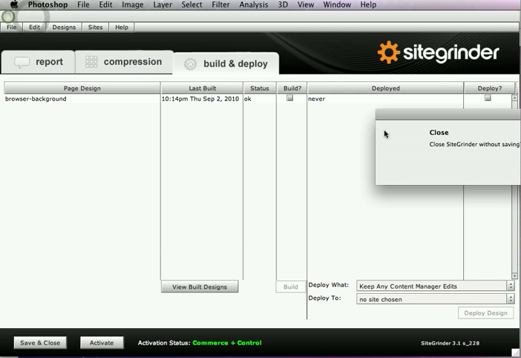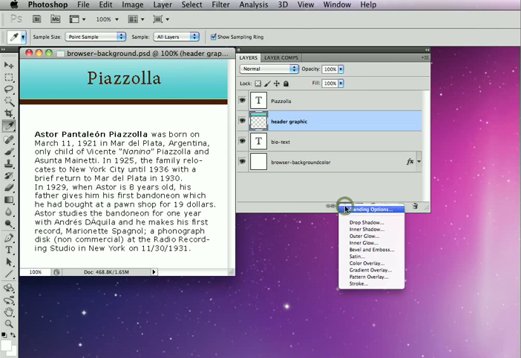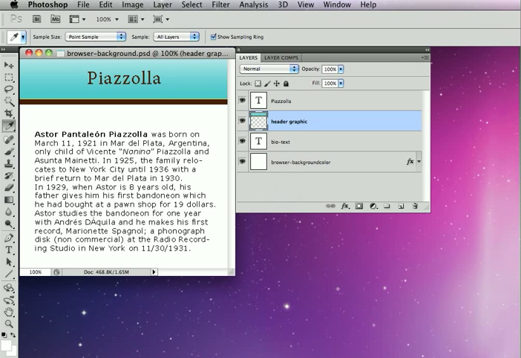So that's the problem we're going to fix right now. To get this working, we need two things. First, we need a layer that's going to be named browser background, and that's the easy part. The more difficult part is a browser background layer needs to use one of two layer effects. It needs to use either the gradient overlay layer effect or the pattern overlay layer effect. This time I'm going to use the pattern overlay, because a lot of people don't understand exactly how to make patterns in Photoshop. So I'm going to define a pattern in Photoshop.